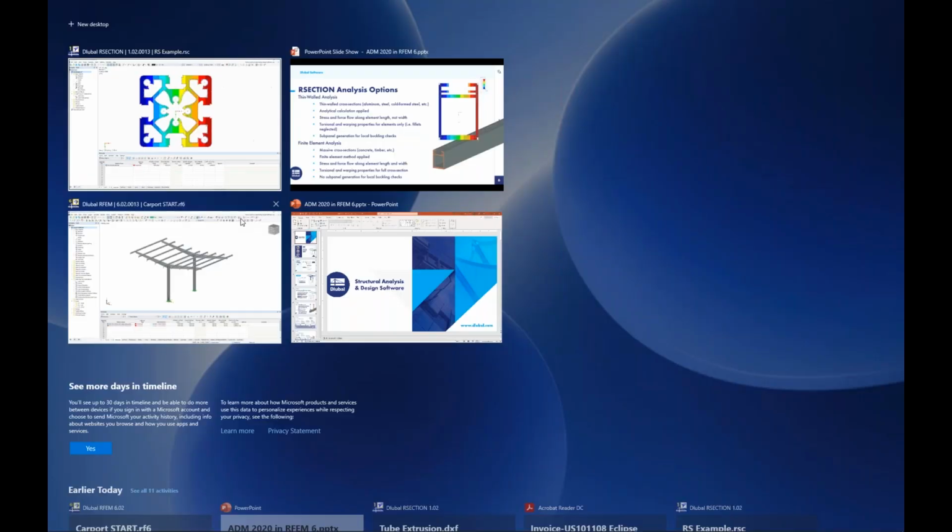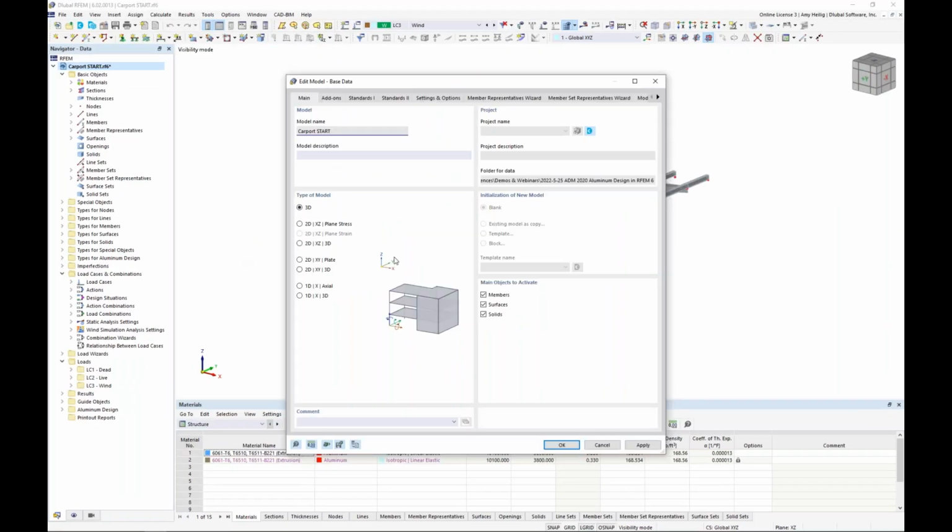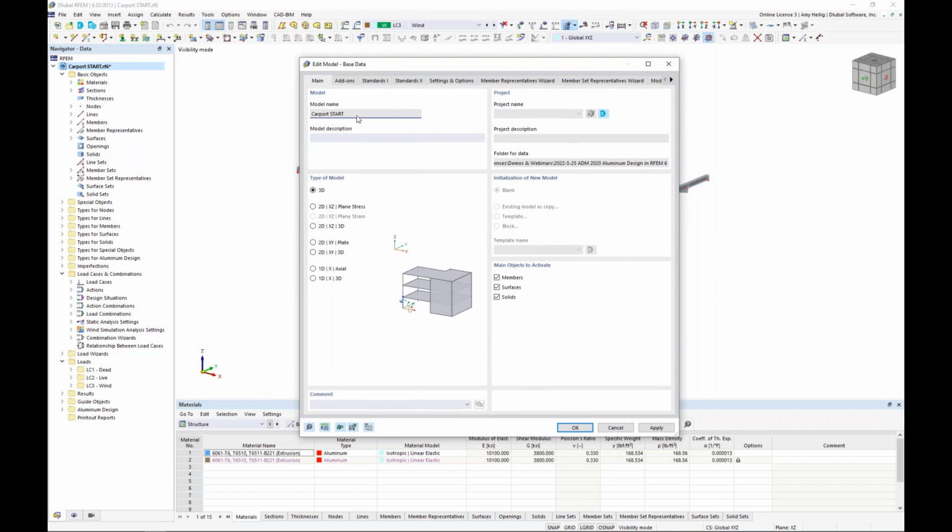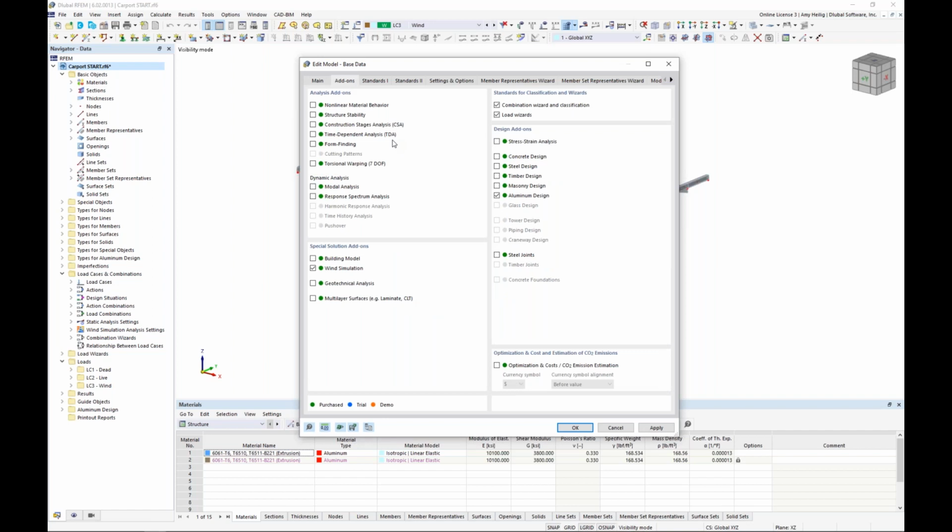Okay, so we will begin here in RFEM by taking a look at our base data. The base data would come up when we generate a new model. You can see here the model name would be set, the type of model is set to 3D. Under our second tab, these are all the various add-ons that are optional that you would purchase with your RFEM license. Today we'll be working with the aluminum design, so you can see I have this turned on. I also have activated the wind simulation. This will be taking advantage of our other standalone program, RWIND, for a CFD wind analysis for this type of structure. We'll see that a little bit later on.